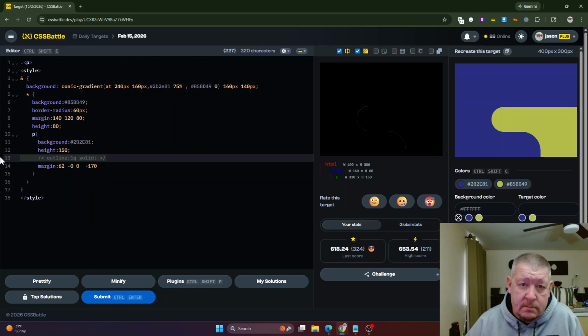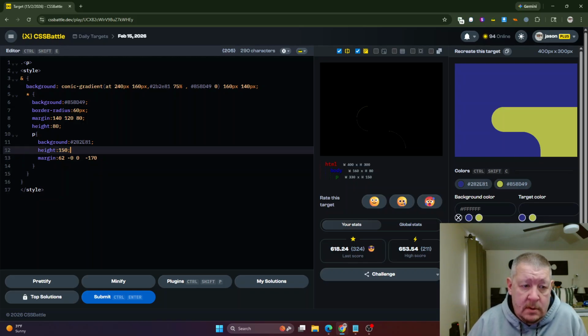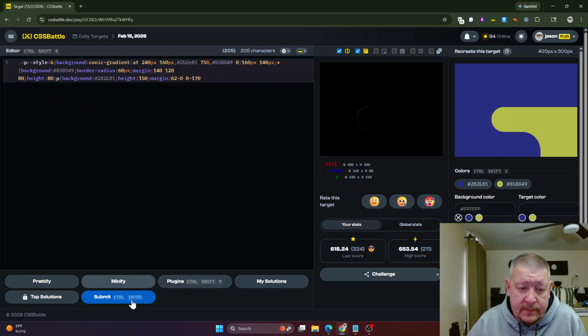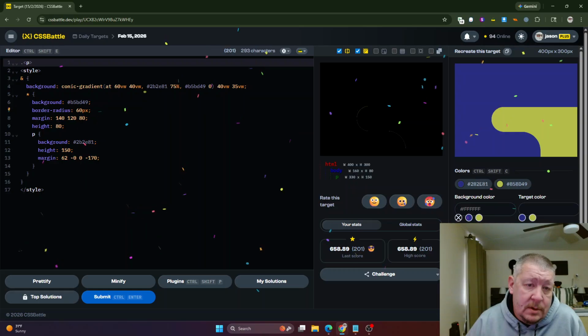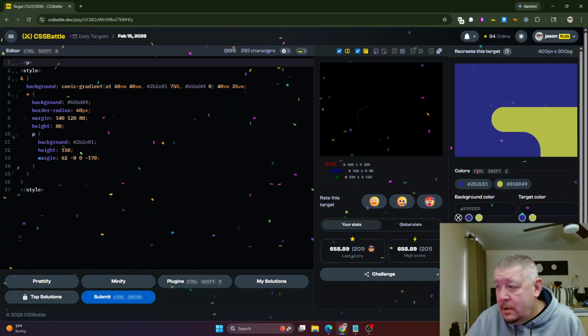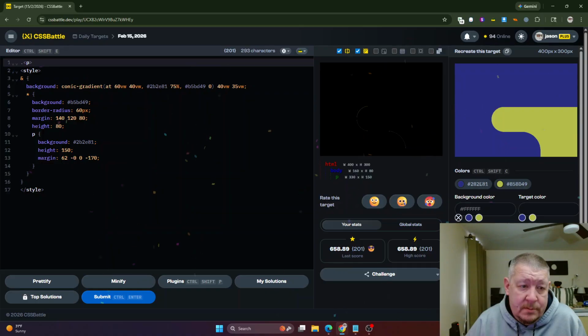This is not a great score. It's not better than the other score, really. Border radius 60 pixels. Let's minify, unit replace, submit. 201. It's hardly better than the other one. I'm using the colors way too many times. Not in love with this solution, but I'm kind of out of time for today. Not a great one. Do something better than this.